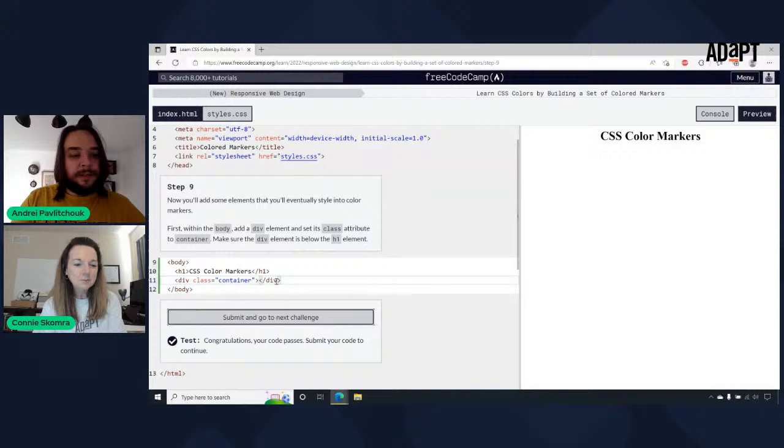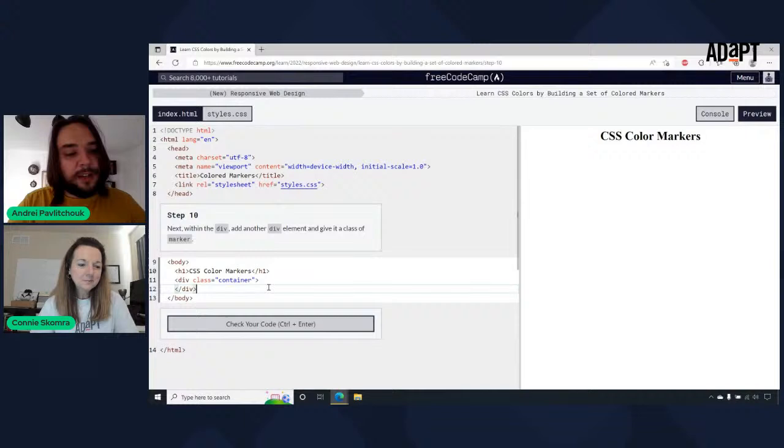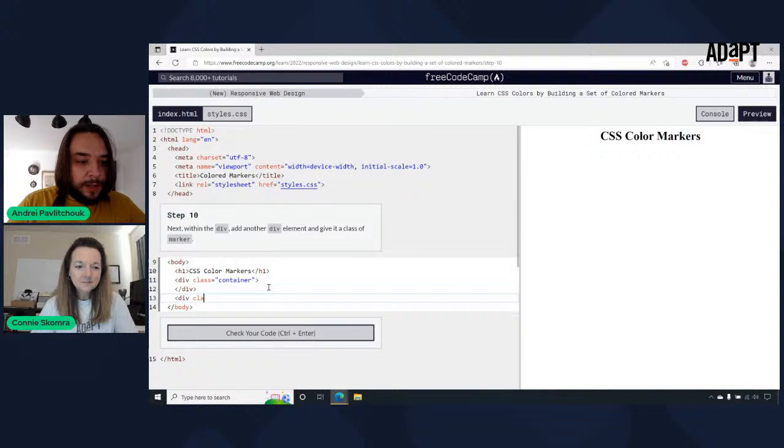So next, within the div, add another div element and give it a class marker. So next within the div, we are going to add another div element and give it a class of marker. So we're going to, again, do the same thing. Class equals marker. And then we're going to have a closing div.